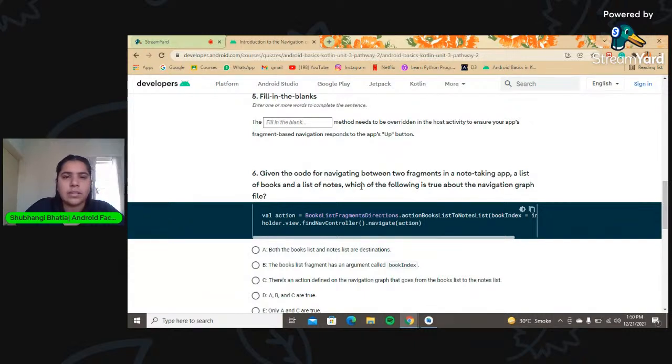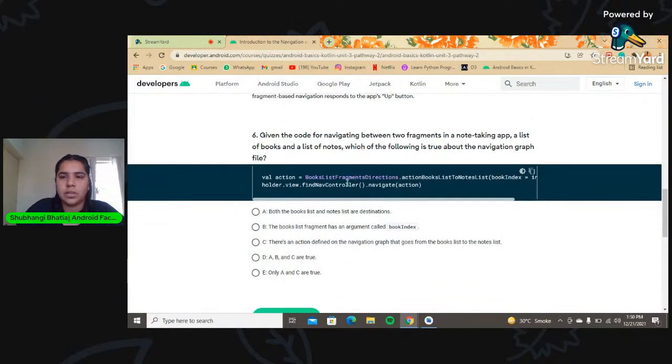Given the code for navigating between two fragments in a note-taking app, a list of books and a list of notes, which of the following is true about the navigation graph? Book list fragment directions going in all the directions accessible from book list fragments. Action book list to notes list. Book index is equal to index. Holder view find nav controller dot navigate action. Okay. Which of the following is true about the navigation graph file.